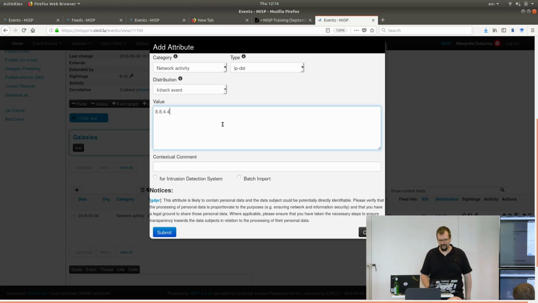Now, something that comes up here very often, and we see some frustration with the system, is people adding IP addresses one by one and having to go through this whole thing over and over. There is a batch import button, and then you can paste a massive list of IP addresses here, for example, all lines separated, and it will count each line as a separate value. Okay. Again, IDS flag, you can set it or not, depending on what you want to happen with the attribute.